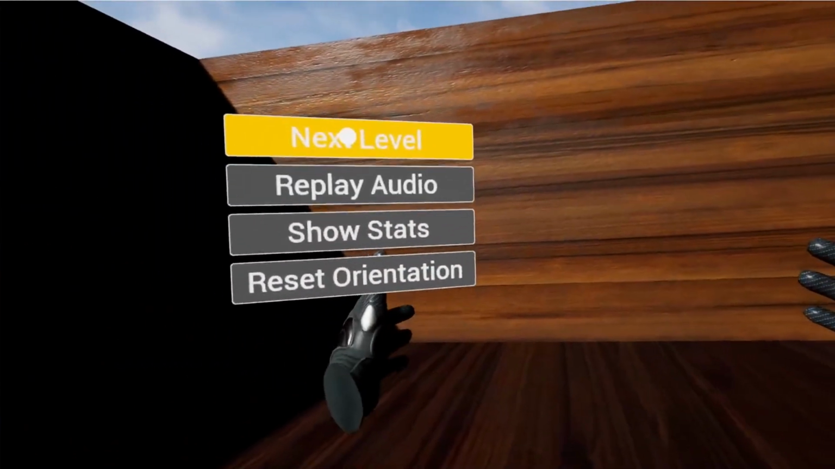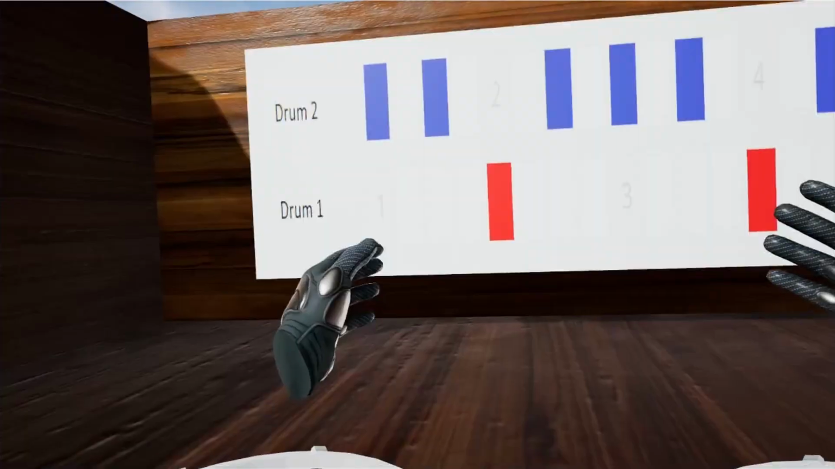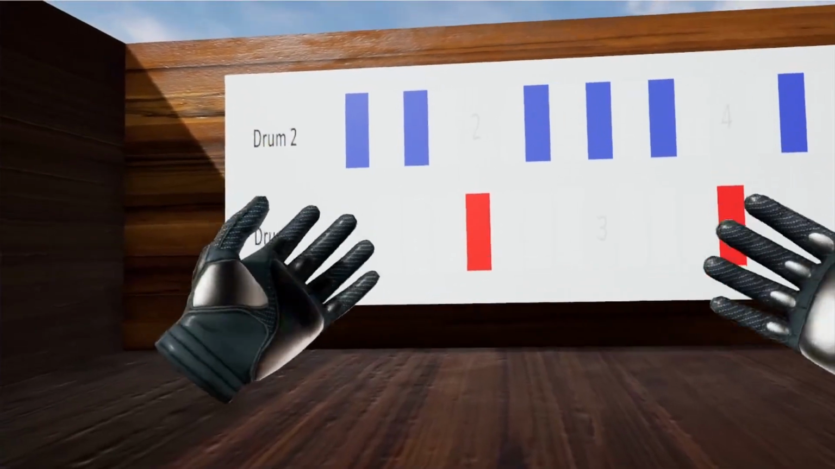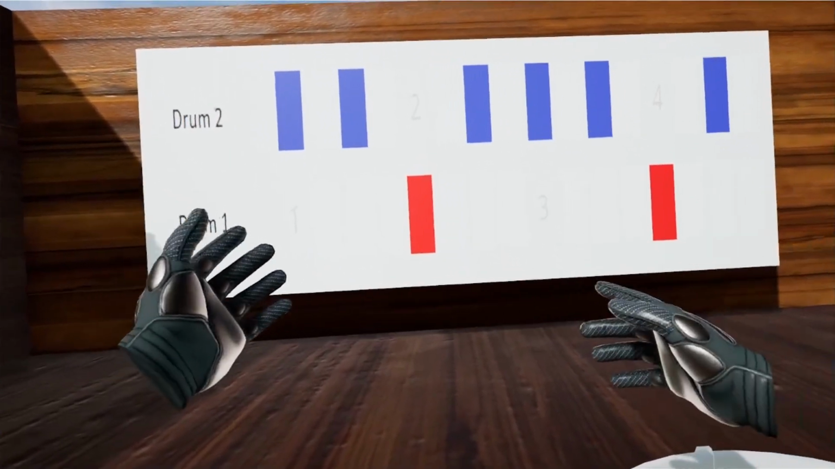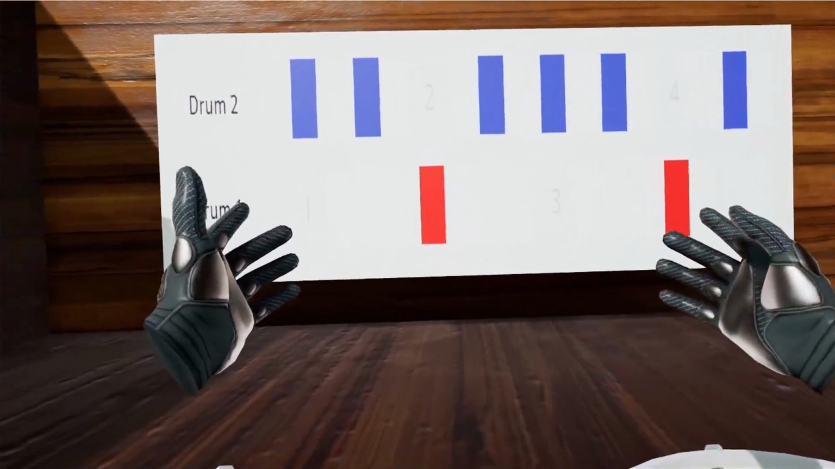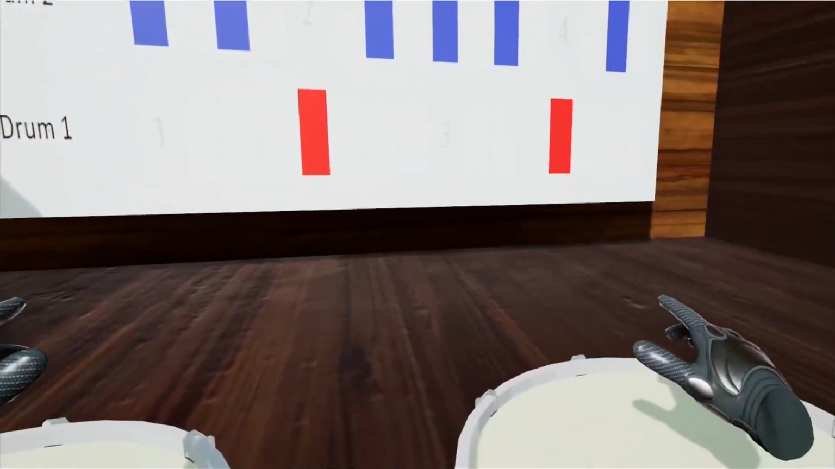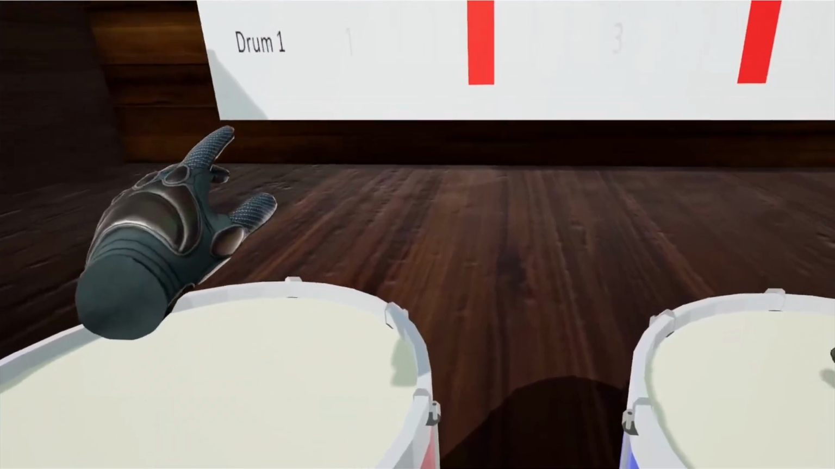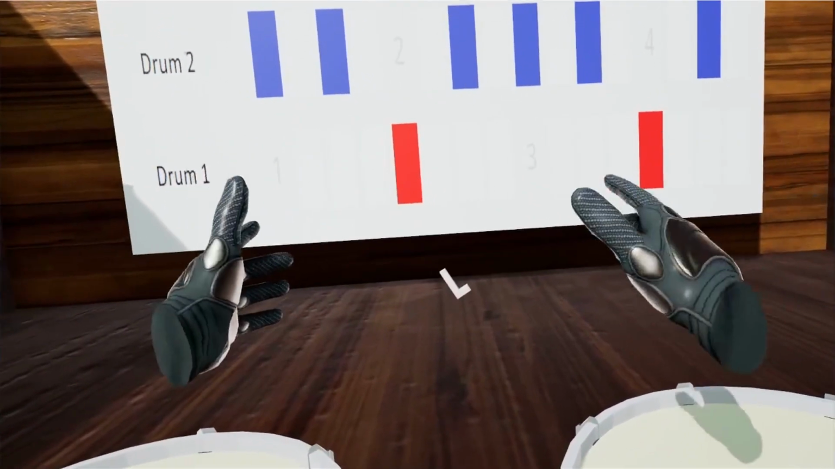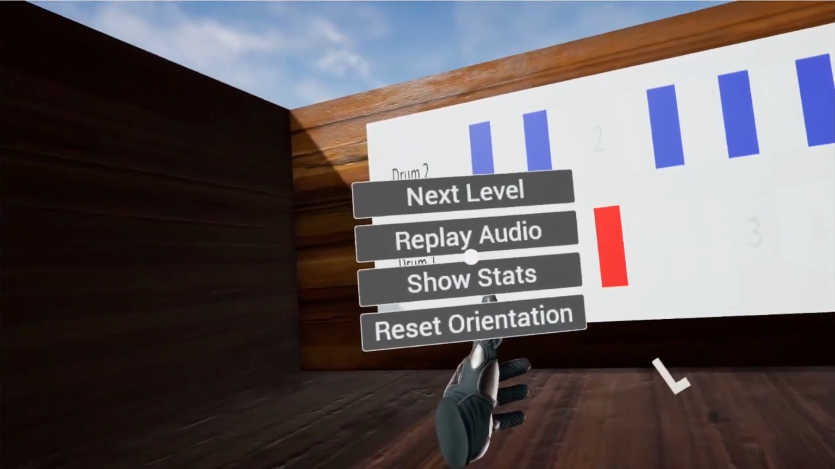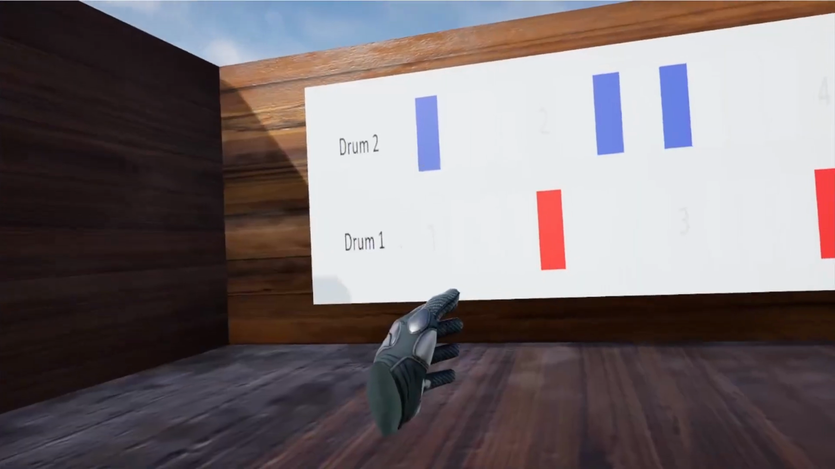All right, I'll get on to the first level. So here it is. After a couple of seconds, it will play the audio, and then the user tries to replicate it, which is perfect. So once you complete it, you get a little check mark down there, and you're able to go on to the next level.